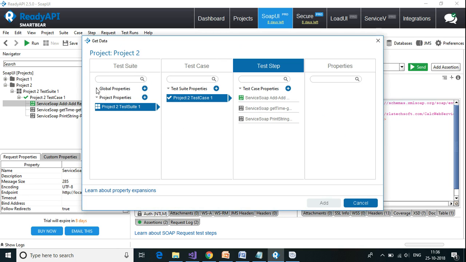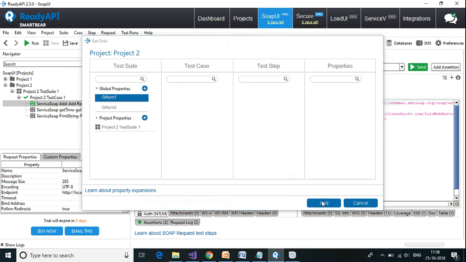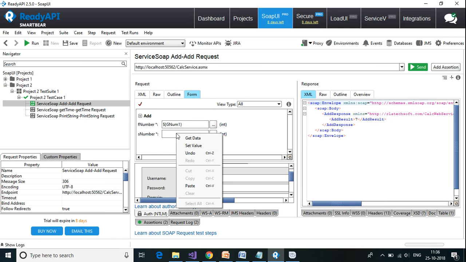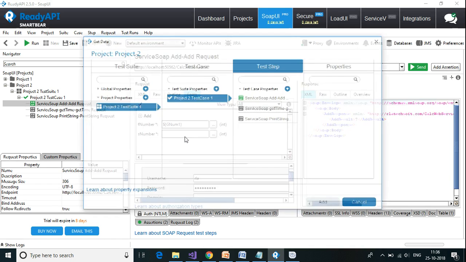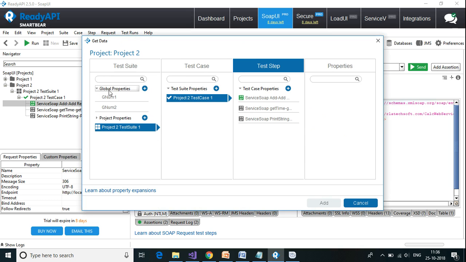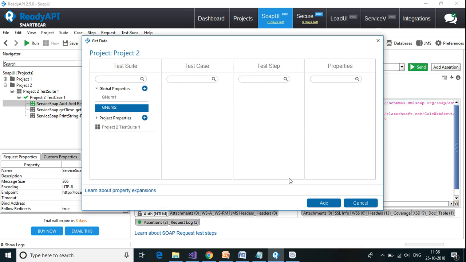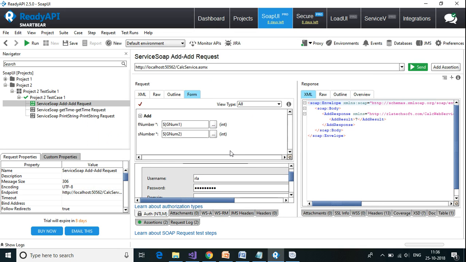As you can see, under global properties I have 2 numbers here, so I can select num1 for the first one and num2 for the second one. Again, right click, get data, select global parameters and num2, click on add. Since I have provided 10 and 20, I should be getting a response as 30 here. Let us run this and see. Yeah, it is taking those values from global parameters now.